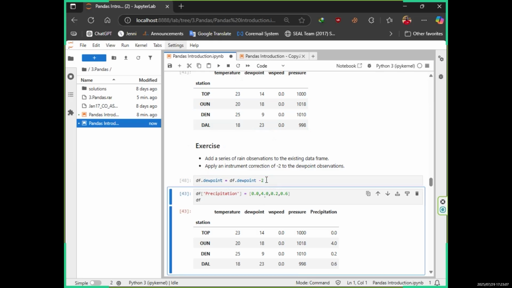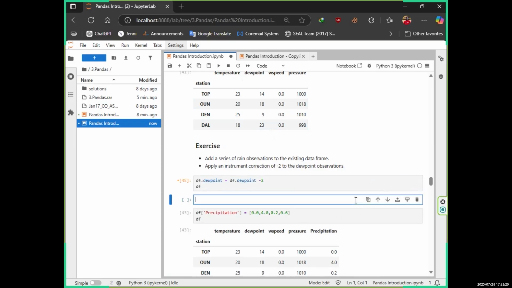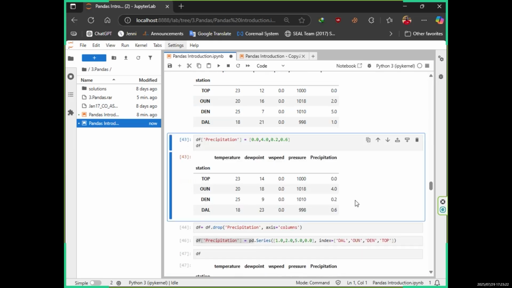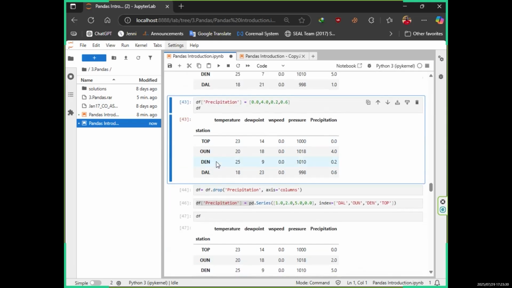So if I execute this one, now the change has taken effect. If I run this one time and then do this again, it will subtract 4 times in total. So you have to be careful when you are executing this one. If I type df, now you will see the dew point. From the dew points, what should be the command?